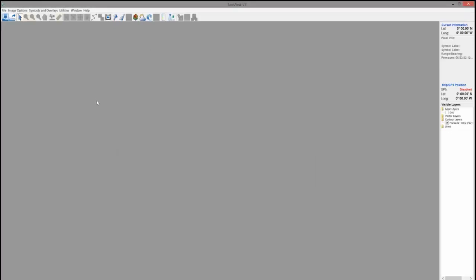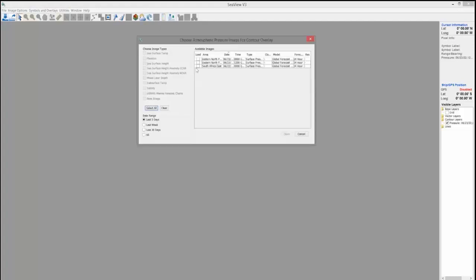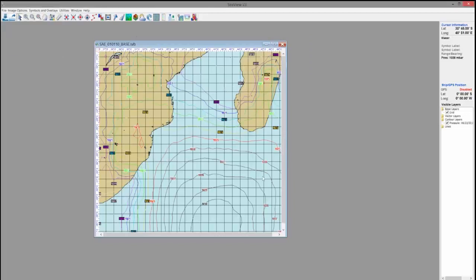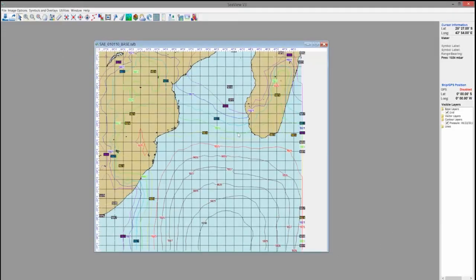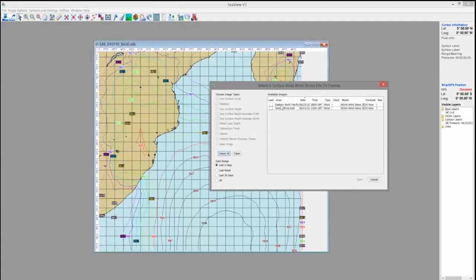If there's an image open in South Africa, you can overlay it. But if there's nothing open and you just click this button to load the atmospheric pressure contours, and we're going to choose that South Africa area, it's going to automatically open up the base image if you have it for South Africa and overlay the atmospheric pressure on top of there. And then we can go ahead and put our winds on. Even if you loaded the winds first, it would open up that base image for you.